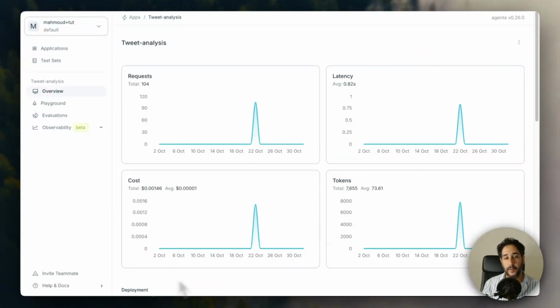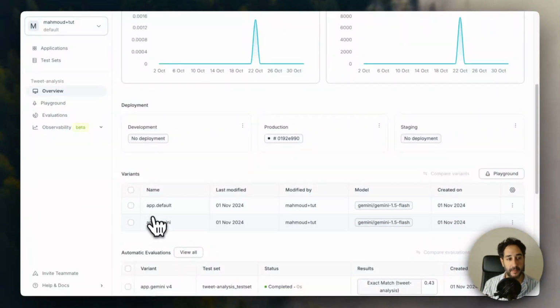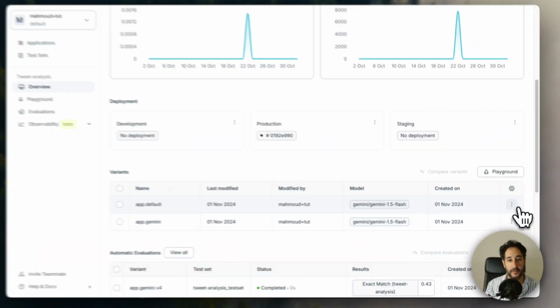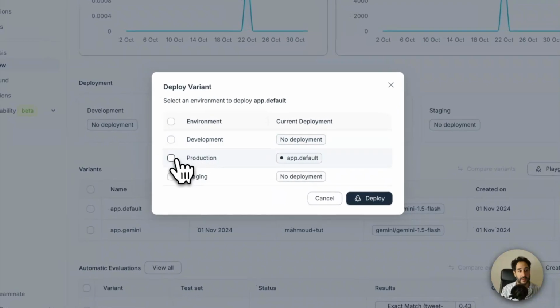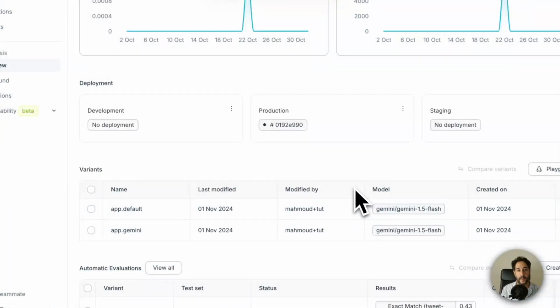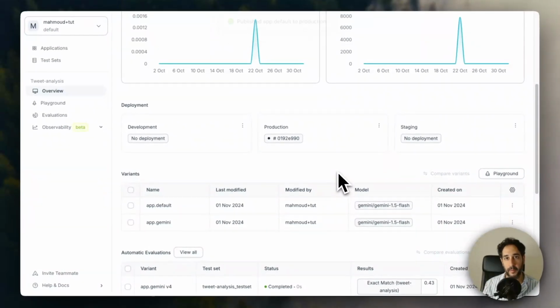Now that I know that GPT 3.5 is better, I'm going to deploy it to production. So I go to the overview page, select my model, the app.default, and click on deploy. I select the production environment, click again on deploy, and now my model is in the production environment.